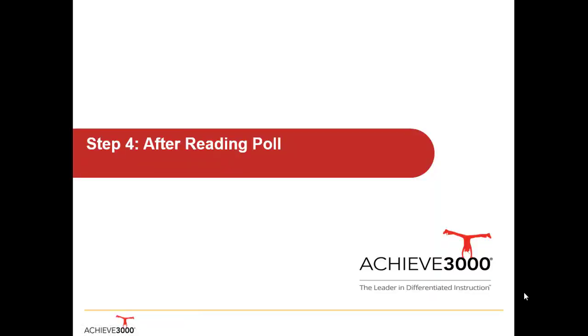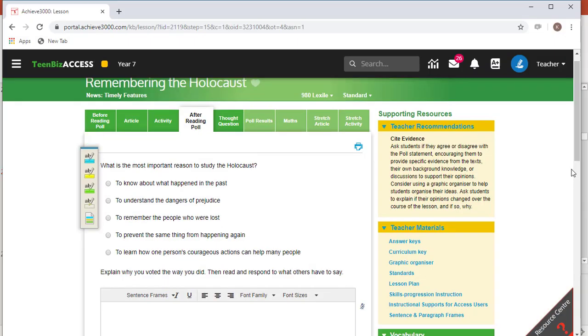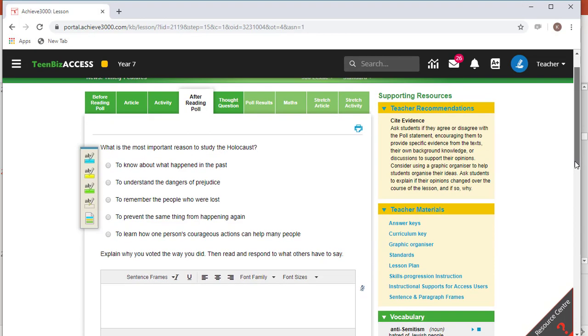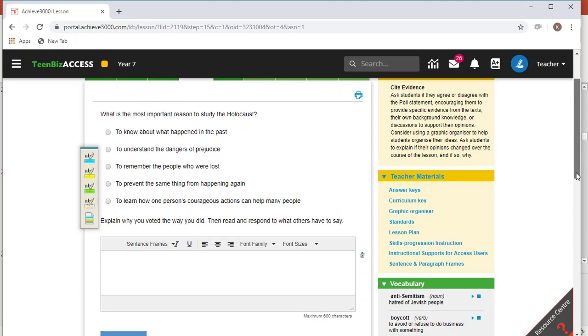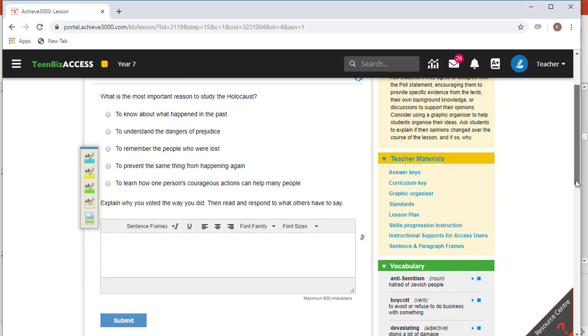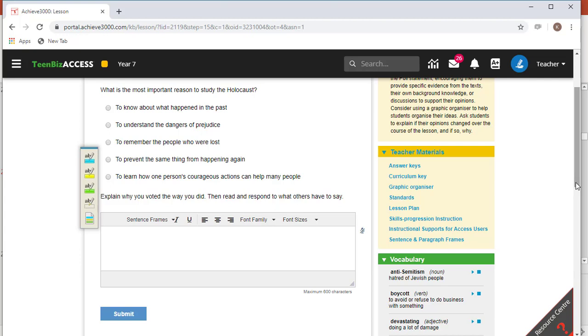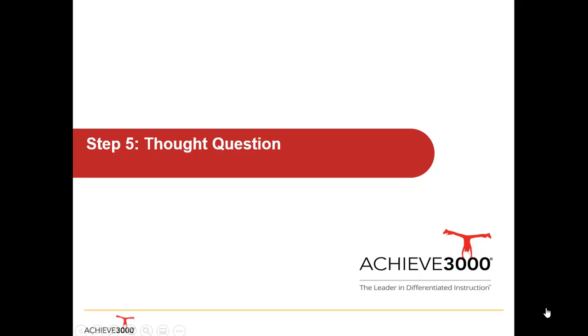Step 4. The After Reading Poll. In Step 4, the After Reading Poll, students are asked to go back to the initial before reading poll question and decide after reading whether they've changed their mind from their initial response. It's an opportunity for students to cite evidence from the text. Approximately 5 to 10 minutes of time should be allocated for students to complete.